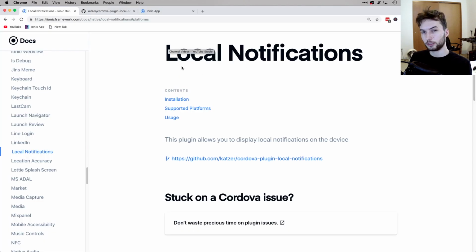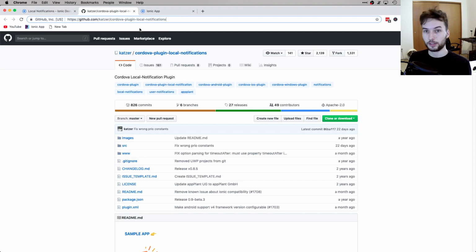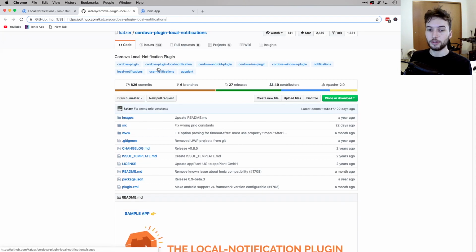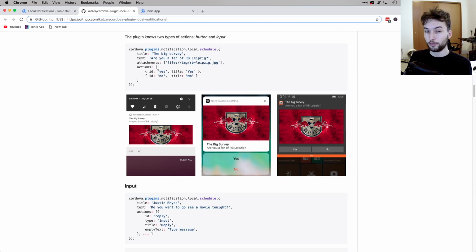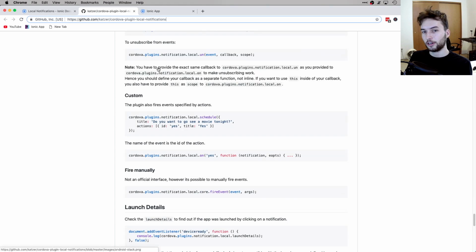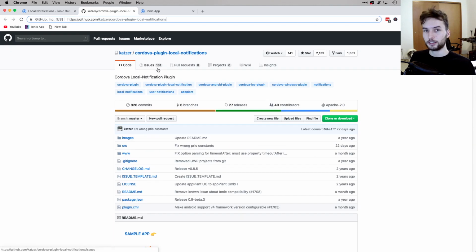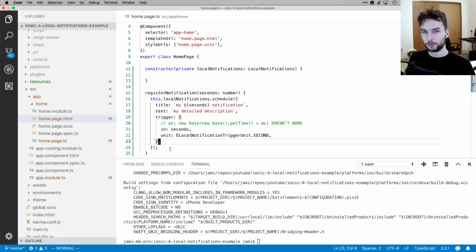Okay, now if you're wanting to provide more advanced configurations, then I suggest going to this website right here, the Cordova plugin local notifications package on GitHub, and in here they have the full-fledged documentation, which would take several hours to cover, but hopefully I gave you a good boost and helped you get started with using local notifications in Ionic.